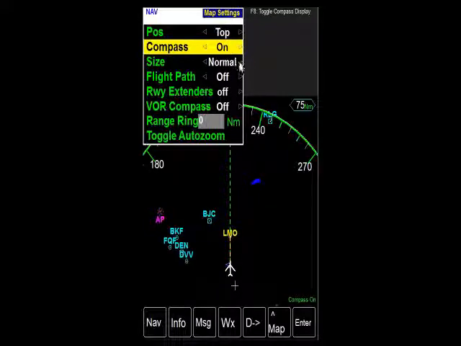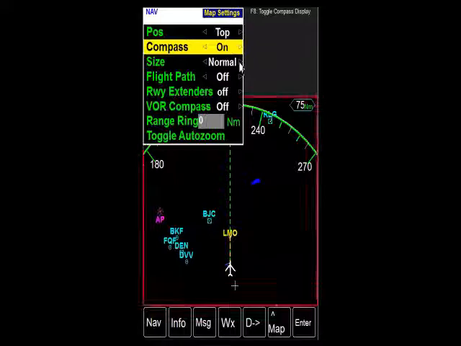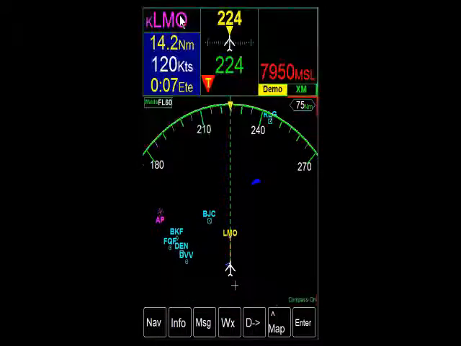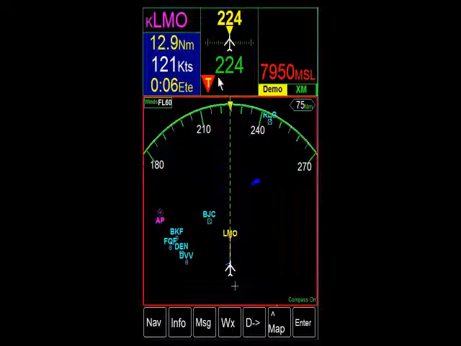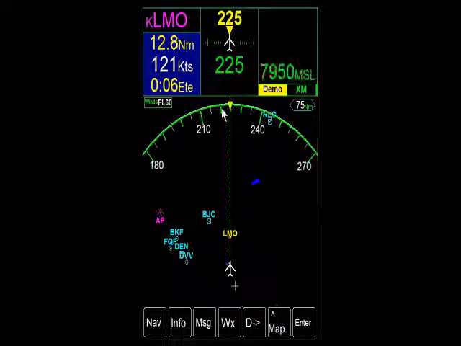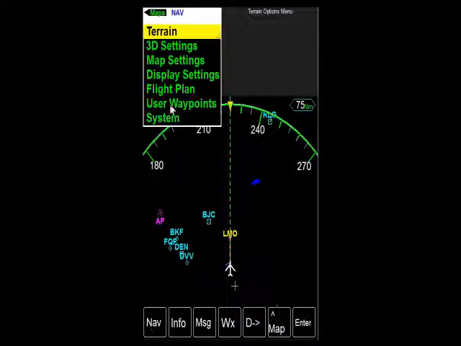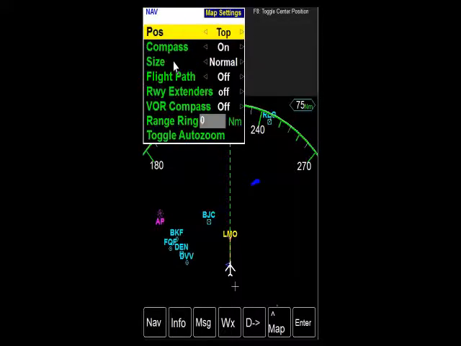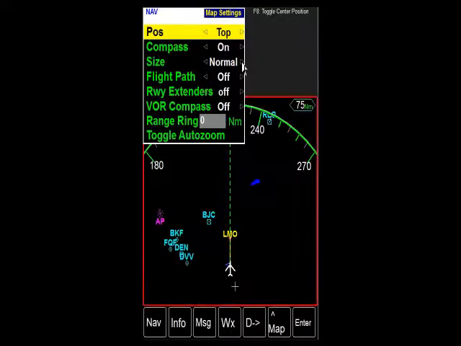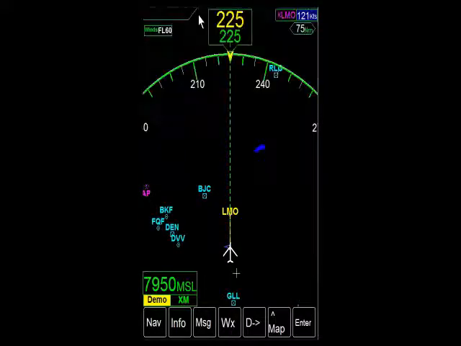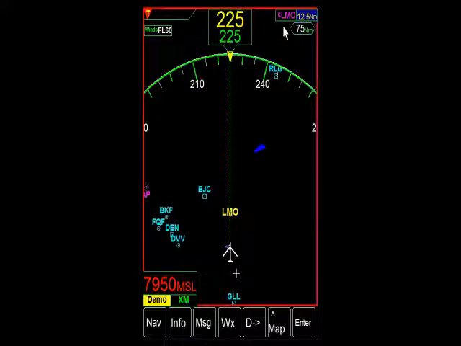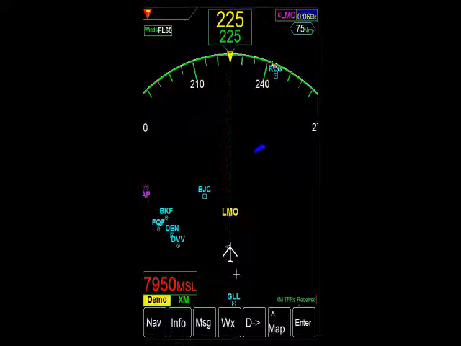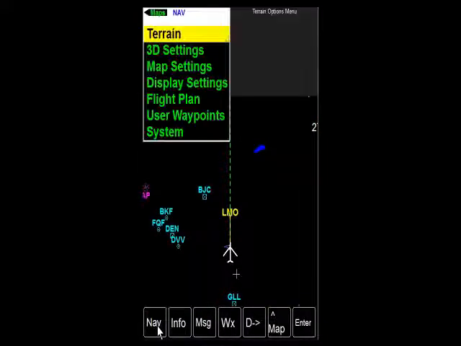And the other thing is the size right here. This is the size of the information on the screen. Right now, the letters at the top are relatively big, but let's just say you want to have more viewable map area. Go in here and hit full, and you would still get all the information. It's just that it's going to be smaller and you'll just have a larger map. So it's just preferable to set it up the way you like before you go flying.